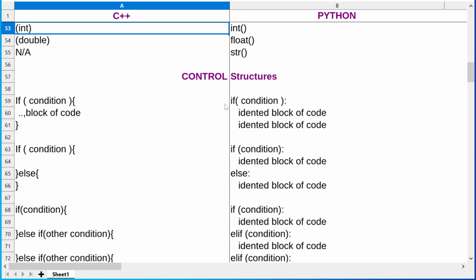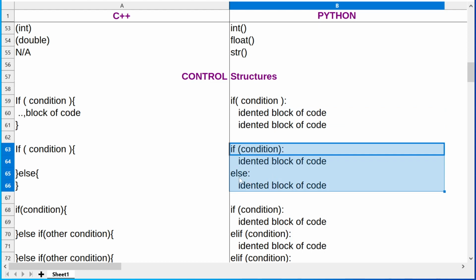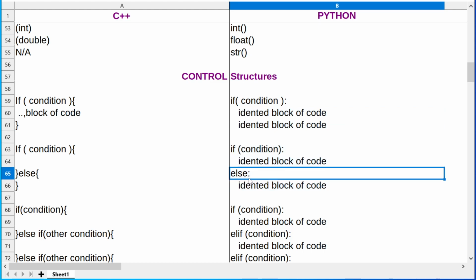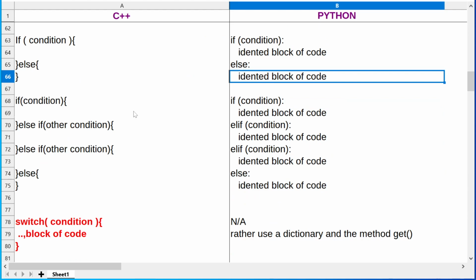Control structures. You can have an if, but remember that your block of code begins with a colon and then the indented block of code, whereas in C++ your blocks of code are protected by braces. You can have if else, also in Python if else. Notice that the else block also starts with a colon and an indented block of code. You can also have an if else if construct, but in Python it is known as if elif else. So it is not else if, but it is if elif else.